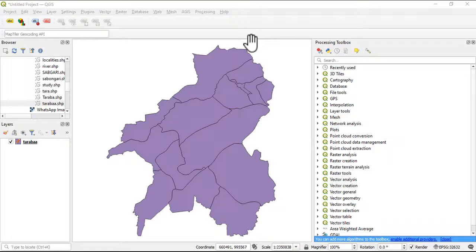Once again, welcome to ArcGIS Geospatial. Today we are going to look at how to delete a field on an attribute table in QGIS.